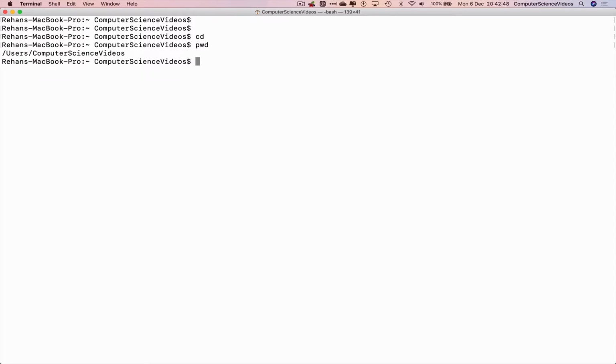And now if we type on screen cd, that changes directory. If we were in another directory, let's say a couple of folders down the line, by changing directory, we would go back to the home directory. In order for us to confirm that, we could type in pwd, which would show us the home directory, which is Computer Science Videos.